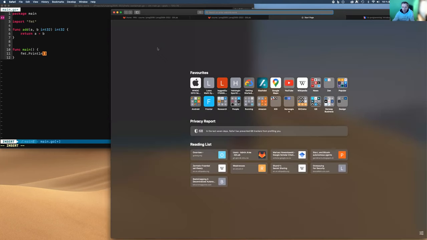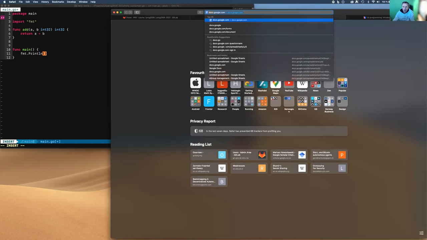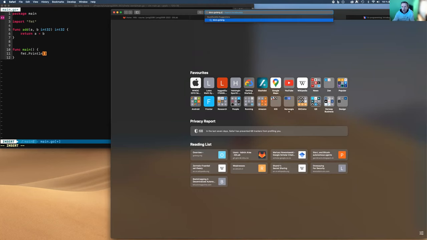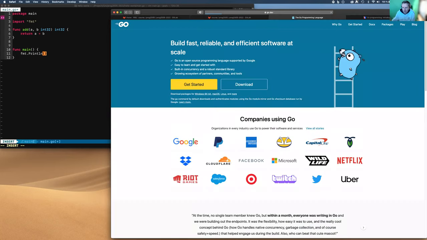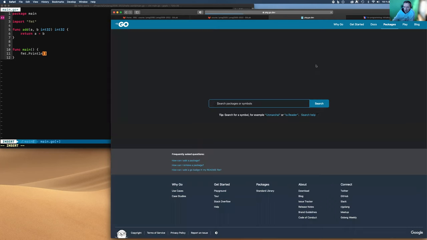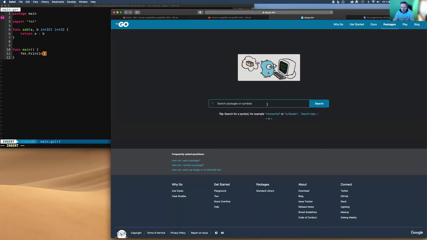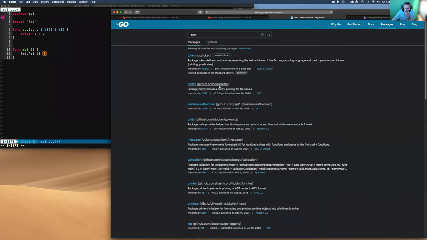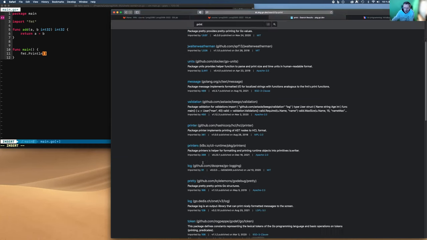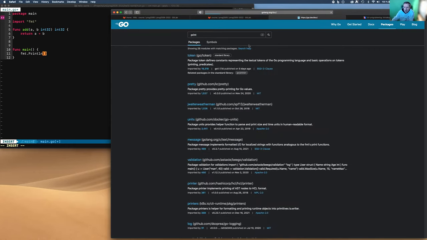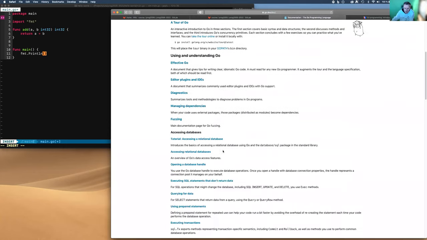Well, you basically need to Google that, but you don't go to Stack Overflow or some search engine. You basically go to docs or to packages, and then you try to find what is the package that you're looking for. So for example, we want to print something, right? If I just search for print, I will see all those external packages which have to do with some form of printing, but they are not part of the standard library, right?